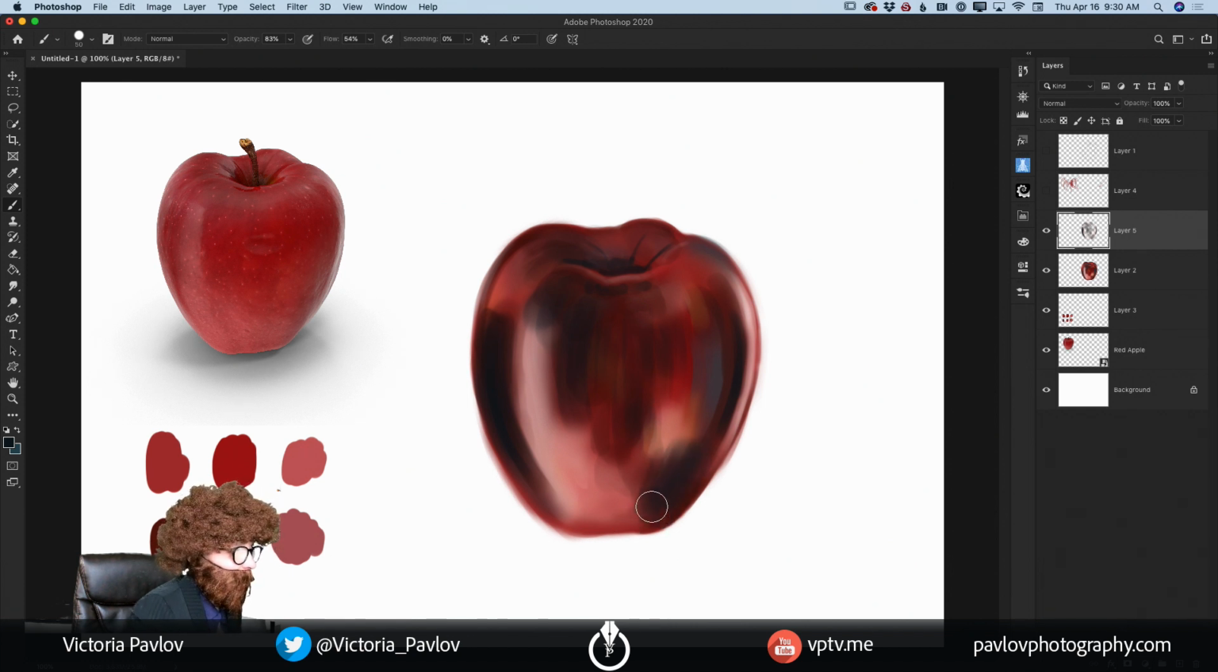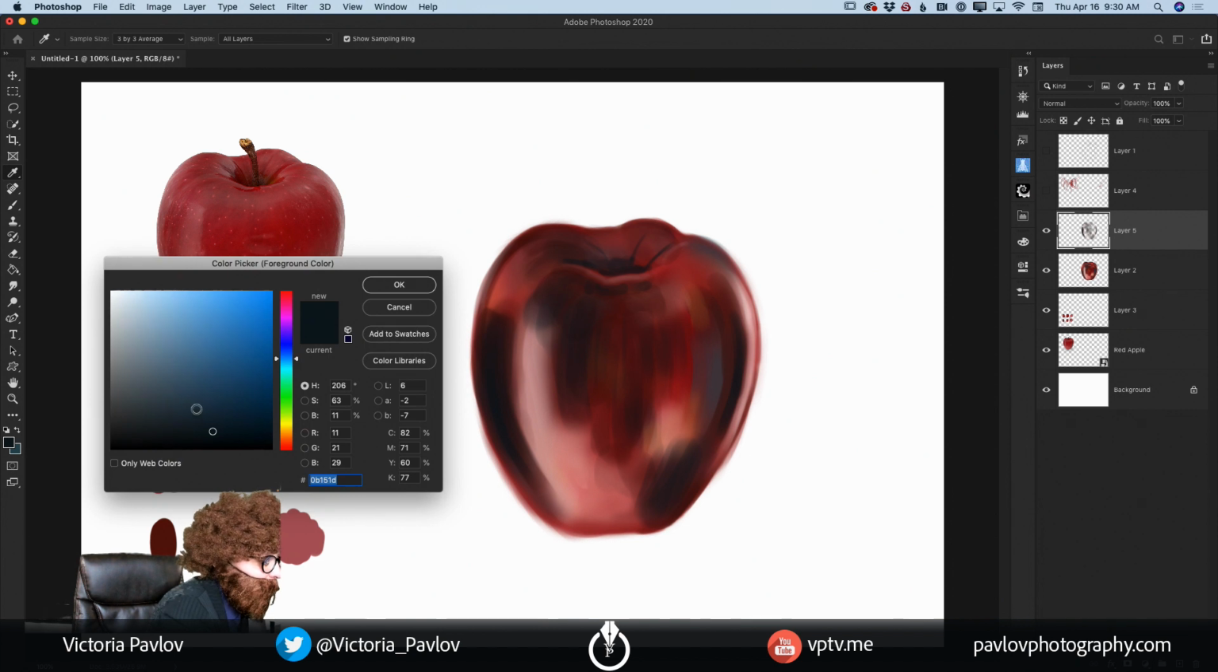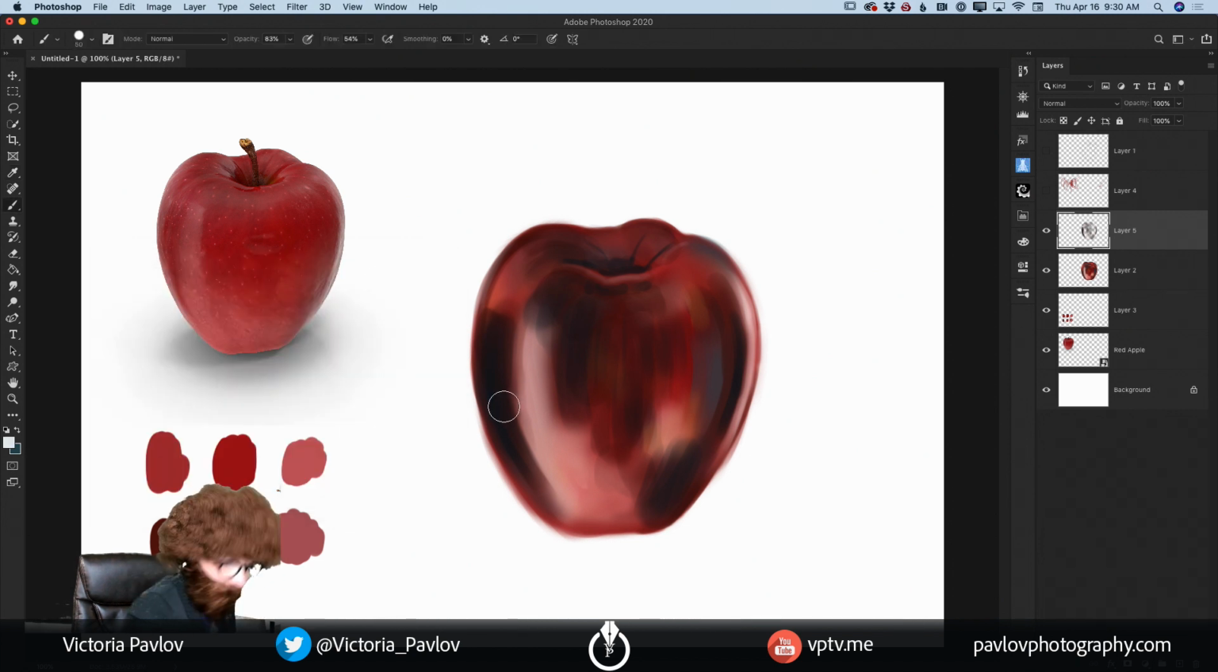Look at this. I will switch to white color. I will bring the size of my brush down, bring the opacity down to about 29, and I will add a few highlights around here and around here as well. We are almost finished with our apple. Just a few extra steps.